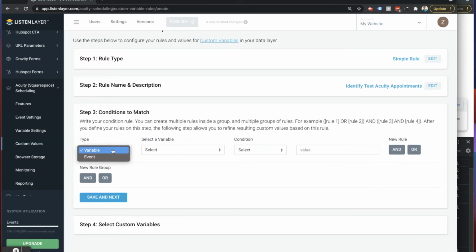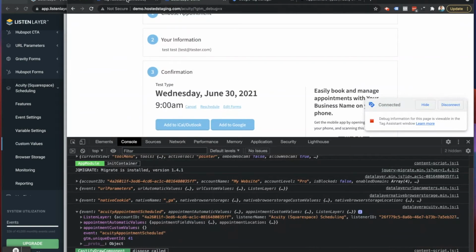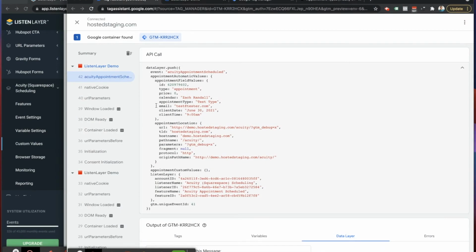So what we're going to do is look at the email address which is used inside of a scheduled event. If that email address contains the word test, then we're just going to push a specific value into our appointment custom values so that we can then identify those and exclude them from our conversion tracking using a simple rule inside of Google Tag Manager. So we do need to be able to identify this email variable. And that lives underneath appointment field values and appointment automatic values.